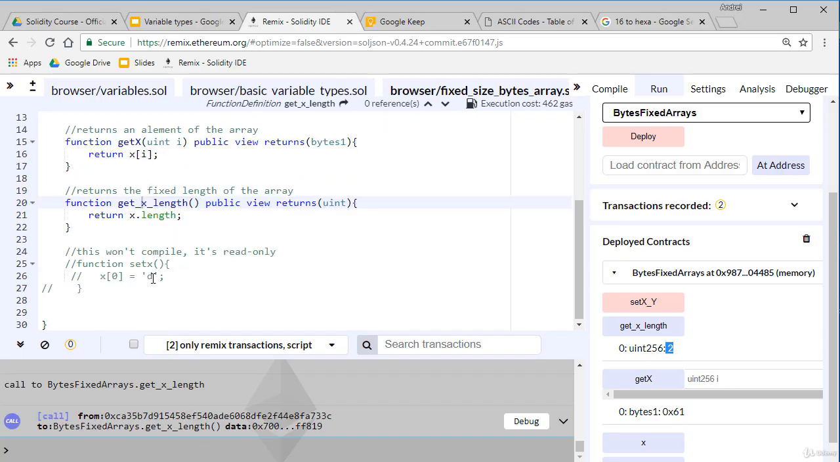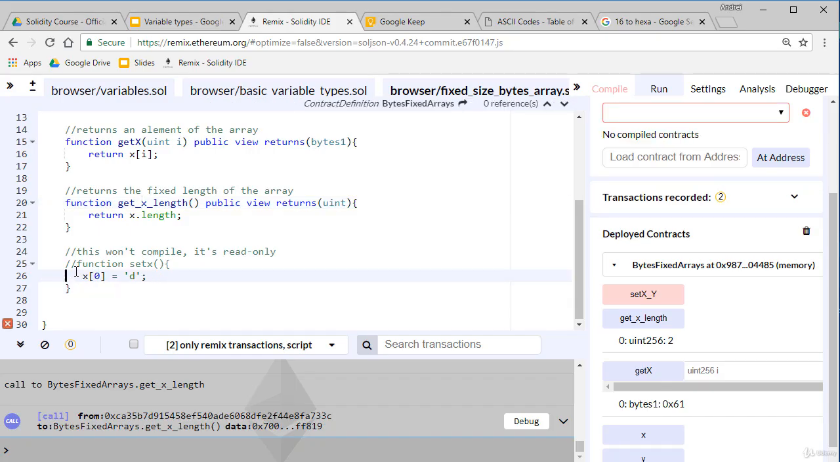Okay, we can modify a byte from a fixed size array like that. If I uncomment these lines, I'll get an error. This won't compile because it's read-only. I can modify the element from position 0, the first element.